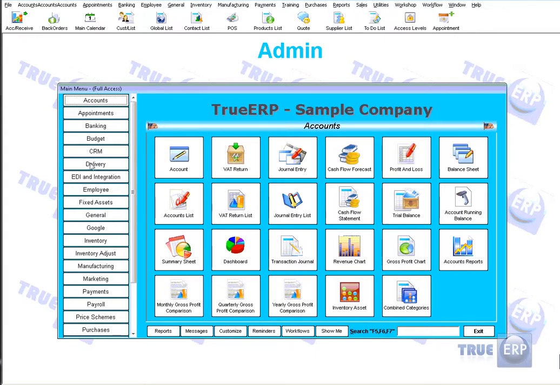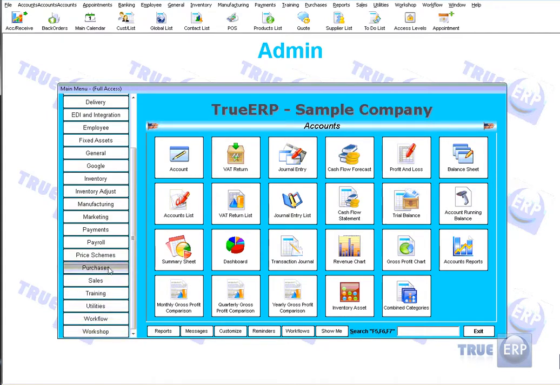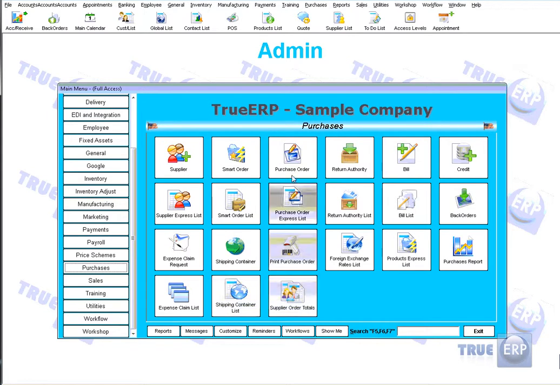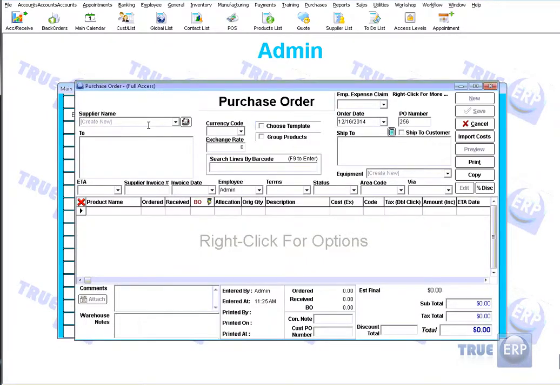On your left, you'll find the list of all the modules within the software. Today we'll be focusing mostly on the purchases module, but we will also touch briefly on the sales and inventory modules. Go ahead and click purchases. You can complete a purchase order through the purchases module here, so just click on that. This is your purchase order screen.